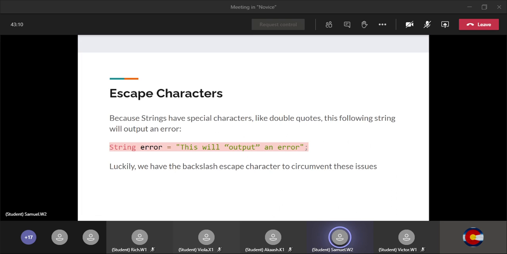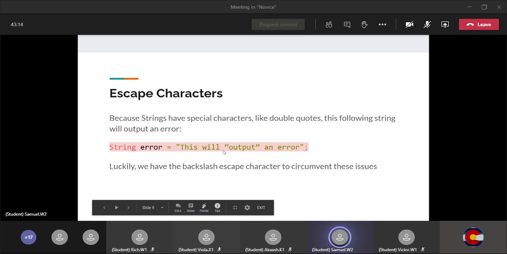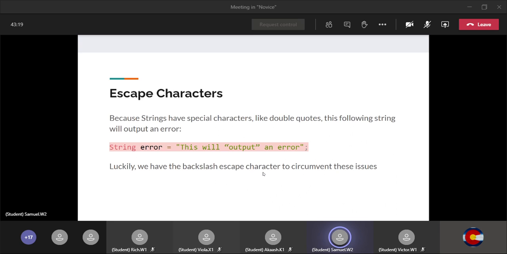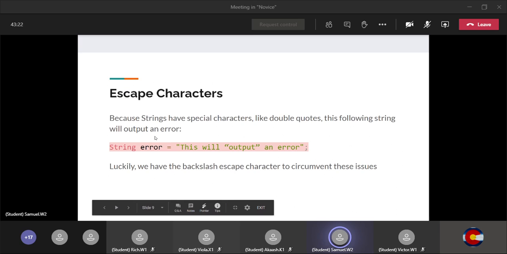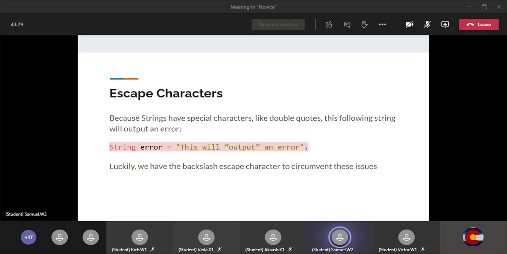Another thing to know about strings is escape characters. These are useful because certain characters aren't going to be able to be used in strings, and it will simply output an error. For example, if you look at the string error, because double quotes are used in Java to differentiate what is inside the string and what's not, this will output an error because Java will see a starting quote here and an ending quote here, and a starting quote here and an ending quote here. But what's in between isn't something Java recognizes, so it outputs an error.